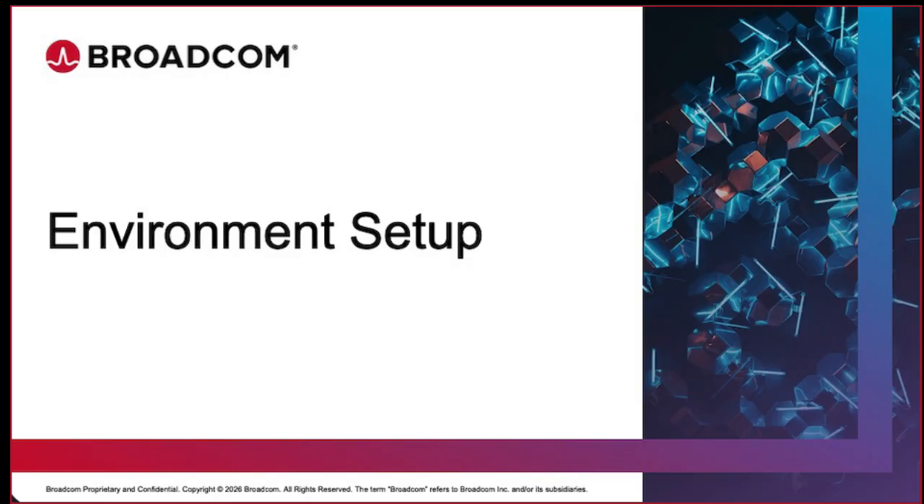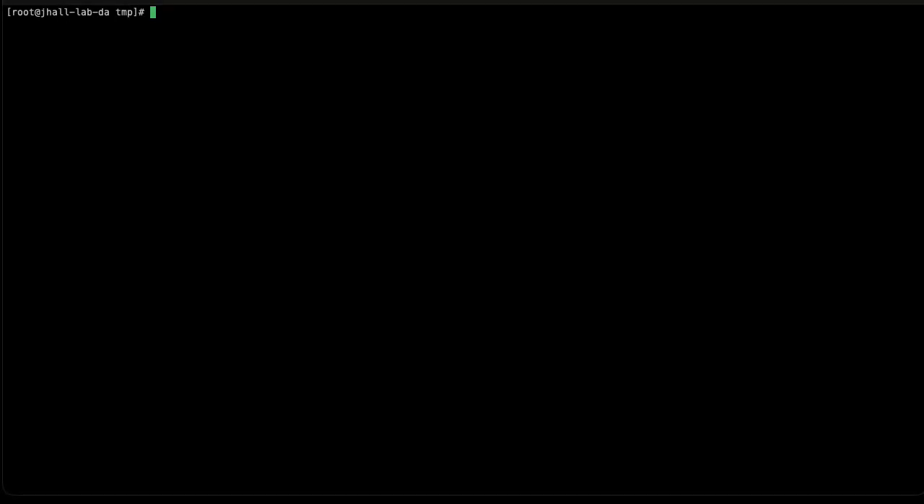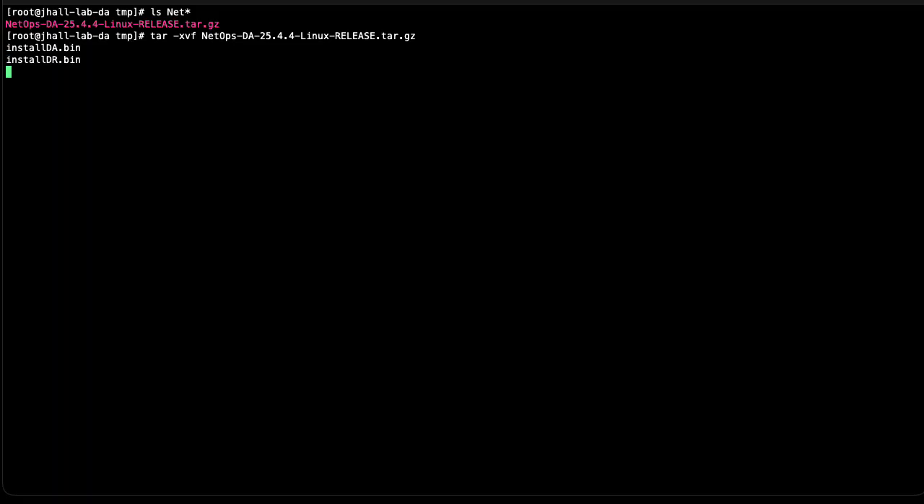Before beginning, verify that the server has all required RPM packages installed according to the official documentation. For this demonstration, the installation media has already been downloaded from Broadcom support and staged on the server. The first step is to extract the installation media, which provides the install da.bin binary. Once extracted, run install da.bin.